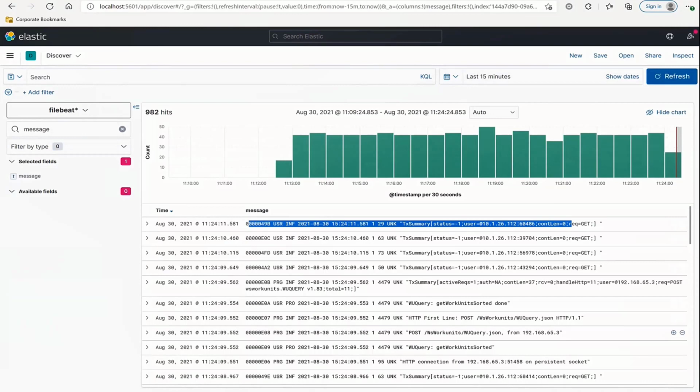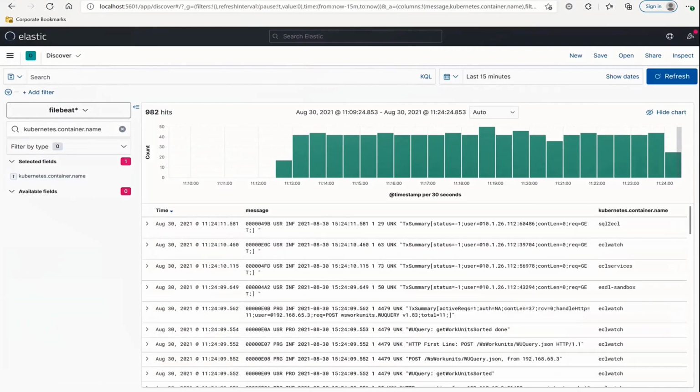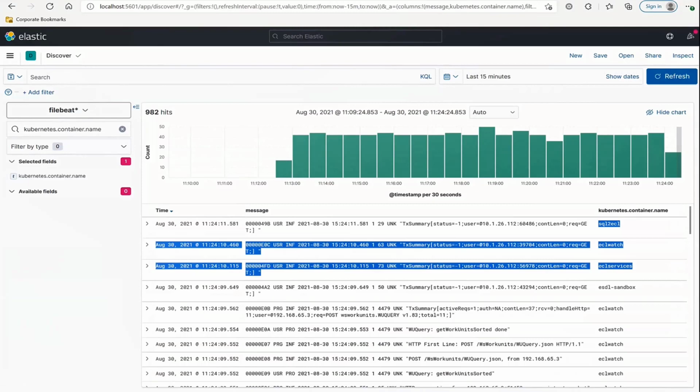These log messages originate from multiple components and pods, so we might want to add the source of the log message as well. Let's add the Kubernetes container name field. We've now isolated the log messages along with their source. Hovering over a cell in the view exposes filter shortcuts which allow you to quickly filter in or out that specific value.